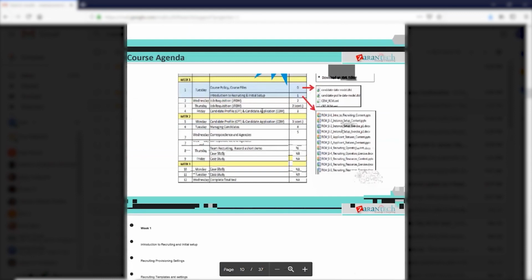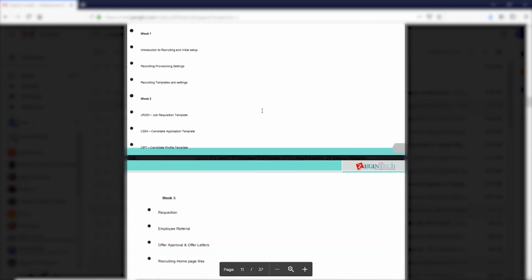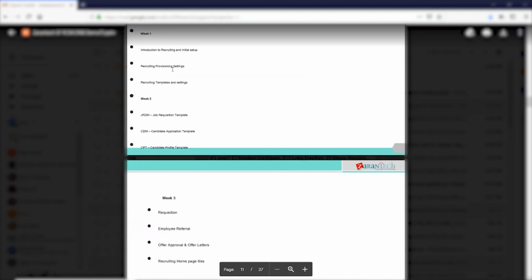For each scenario you will have different settings, like the recruiting provisioning settings we will do, and the recruiting template settings we will do. Templates, in the sense, again we will have 4 types of templates in recruiting. Number 1, the job requisition template, where just now I spoke about the requisition, right? What are all the fields that will be coming into the picture. So that is called a job requisition template.